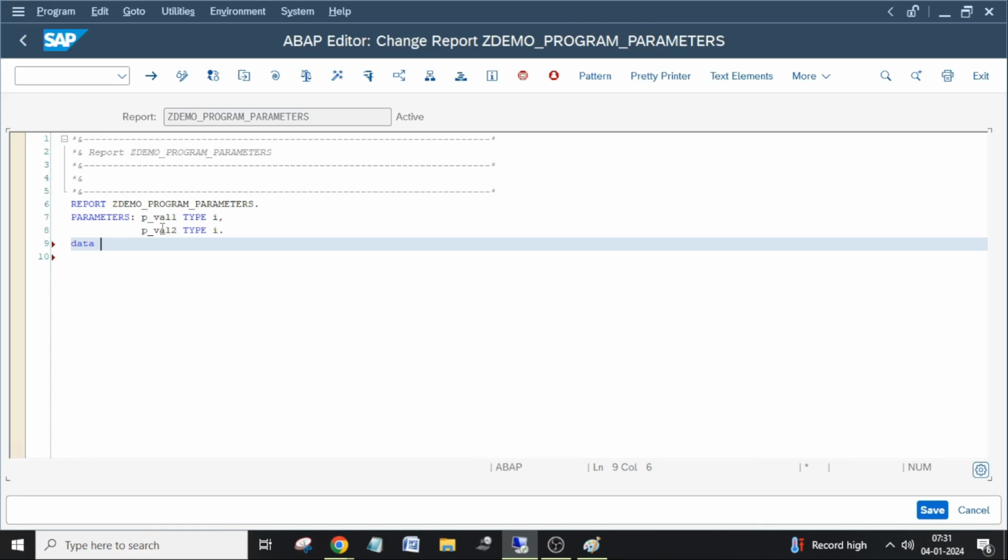Now, is it going to display the output? No, sir. Right. We just calculated the value and populated it to the variable, but we are not displaying it using a write statement or CL demo output. You can use CL anything. Demo. Let's use CL demo output.